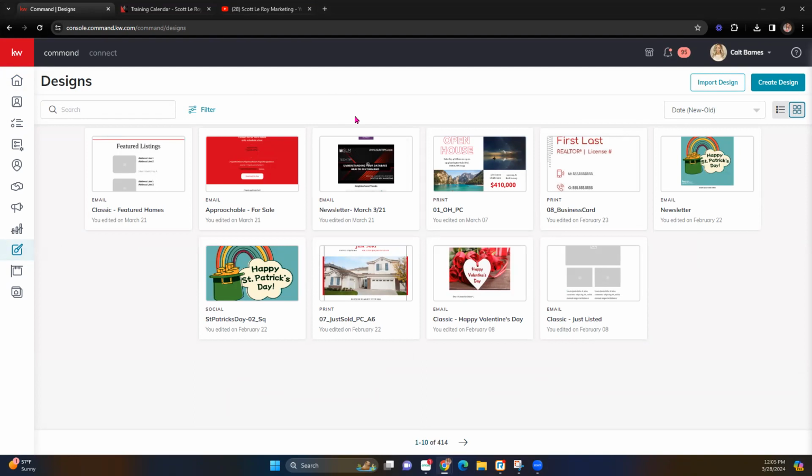Now that we're in here, again, this is another section that can look different from one Command to another. These are designs that I have previously created. So if you do not have any, that is totally okay. It just means you haven't gotten started yet. Or if you have different ones, that is also okay. As you can see, it's only going to show you 1 out of 10. You can change that to 20, and you can go through the arrows, filter, search, etc., to find a design that you may be looking for. These are going to be your most recently edited on the first page.